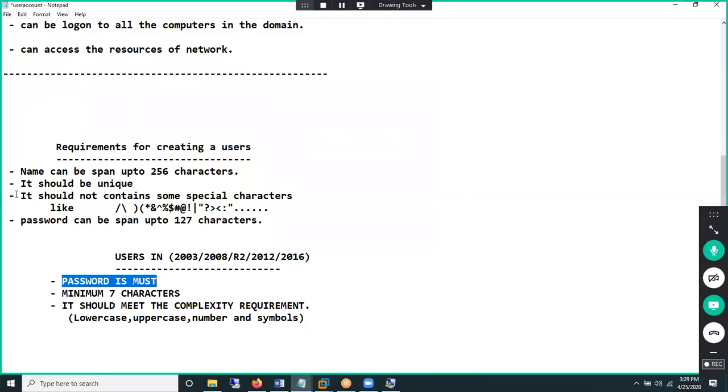Here I have already written: the name should be unique, and this name should not contain special characters. All this comes under special characters. The password is compulsory, and for this password you require a minimum of 7 characters. For Gmail, Yahoo, Hotmail, the public email servers, they have a policy of a minimum of 8 characters for an account password. But for our local network, when you create an account in our server, it is a minimum of 7 characters.